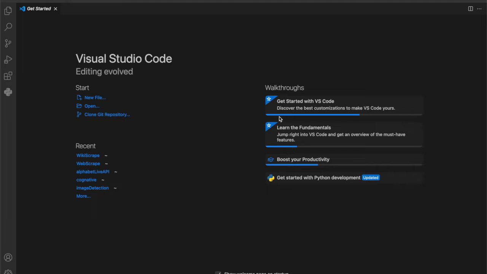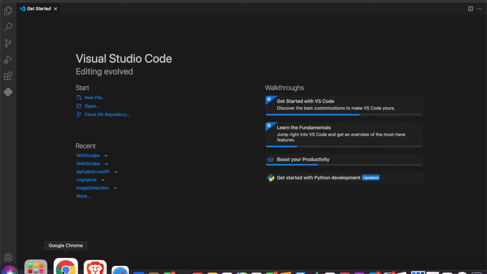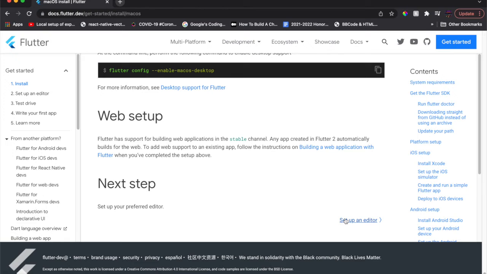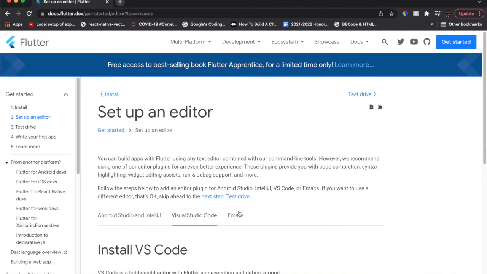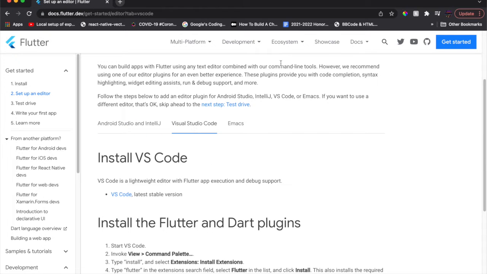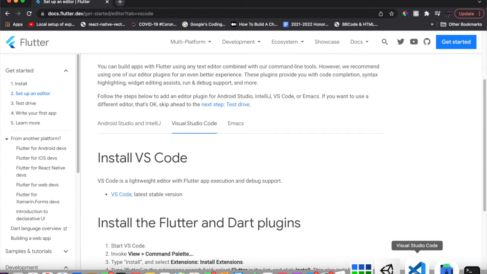We're going to open up Visual Studio Code. This is going to be my editor of choice. You can use other services like Android Studio. So if you want to use a different editor, just scroll to the bottom, set up an editor. We have instructions for IntelliJ, Android Studio, Emacs, Visual Studio Code. I'll be showing how to use VS Code.